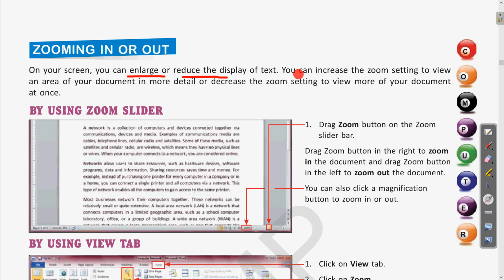You can increase the zoom settings to view an area of your document in more detail, or decrease the zoom settings to view more of your document at once. Clear? So suppose there are pages having different text, and if you want to see the whole document in one view, you can zoom out. And if you want to enlarge a specific area, you can use the zoom in option, which will enlarge the specific portion. Clear?